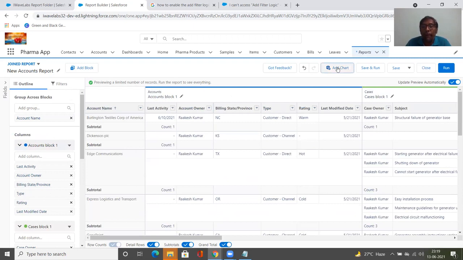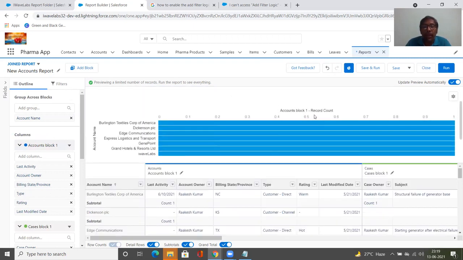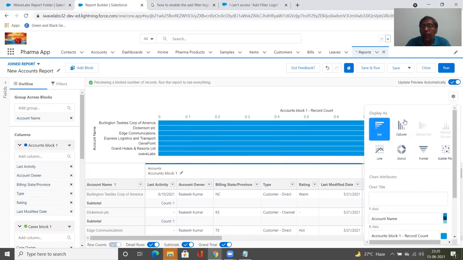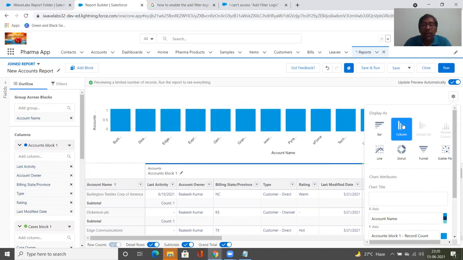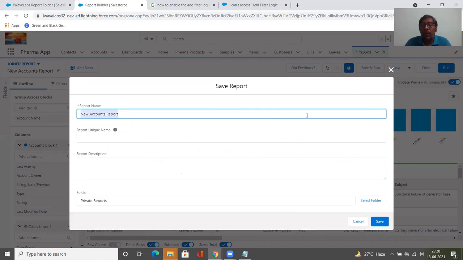Right after this I'm going to click on add chart. The chart has been added here. In case you want to change the chart type, it's going to be column. Select the column, and the column chart will be added, or a bar chart, whichever chart you want, you can add here. And finally, you're going to click on save and run.